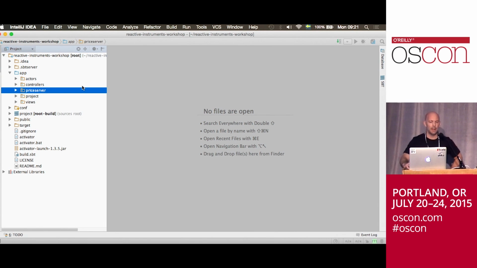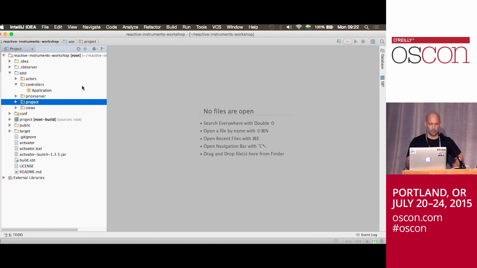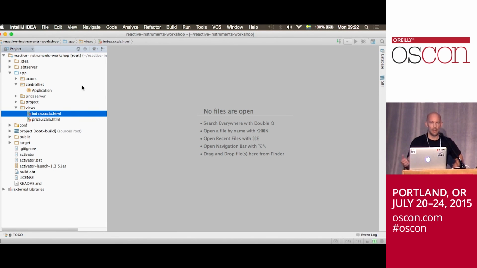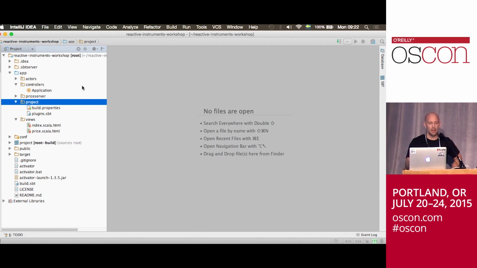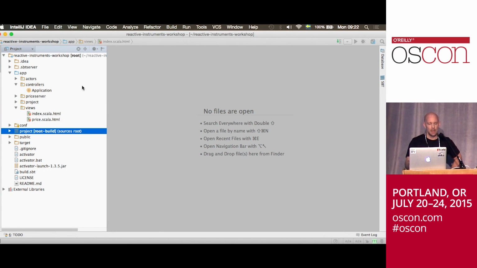Some of them I have created, like the price server, which is the provided price server implementation. And some of them are mandatory by Play, like controllers. We prefer if you put your controllers inside of the controllers folder. Then there's a views folder, and that's where we put the views. And then there's a project folder as well.